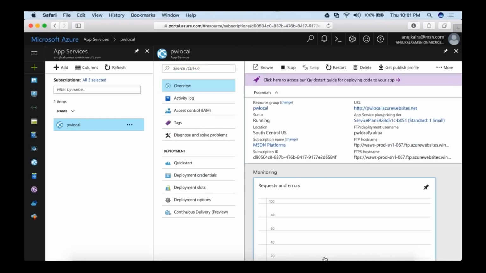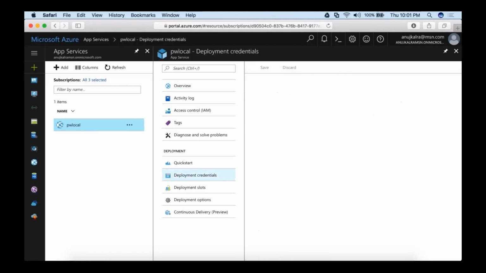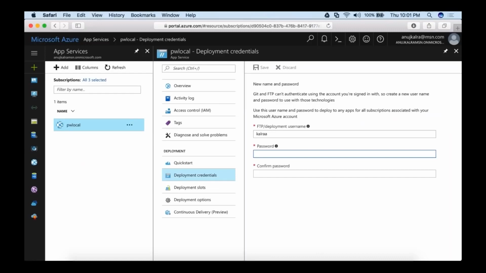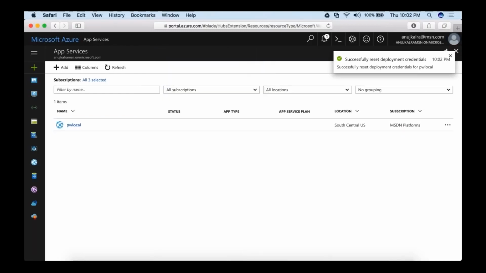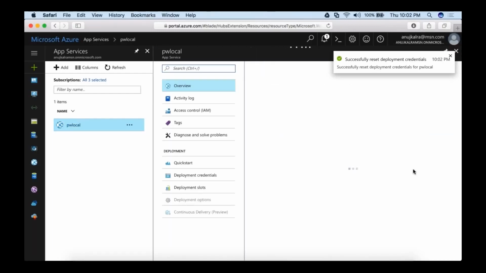So this is my FTP link, and this is my username. And I don't remember the password, so I'll just quickly reset the password. It says the name is in use. So let's just check this one, I guess. I am sure this one would not be in use. So it's resetting my FTP credentials, and once it's done, let's just go in here, copy that again and check.